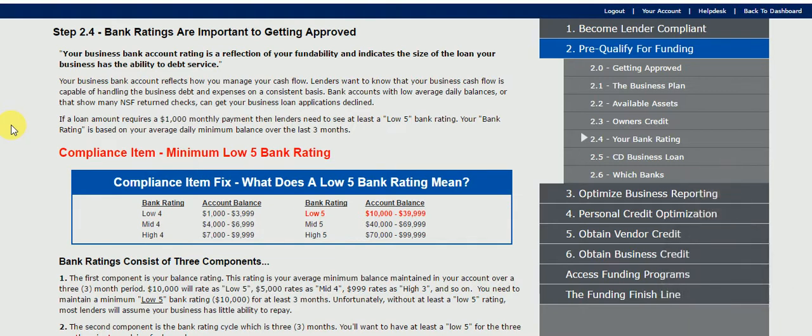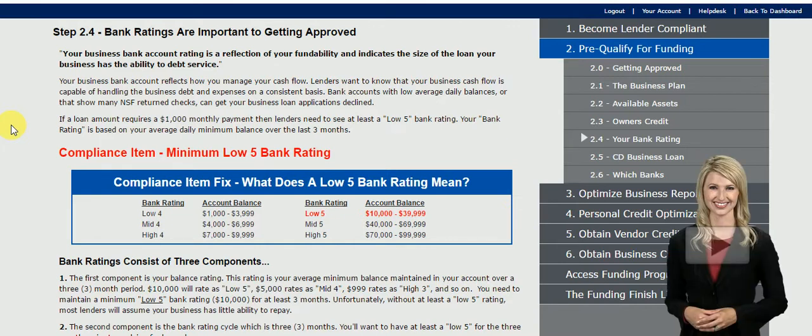So again, this is so important. Most people have no idea what a bank rating is, but just like a credit score, you have a bank score, like a bank rating. If you keep anywhere from 10,000 to 40,000 in there, you have a low 5 rating, which is basically what you're going for. If you only keep a 1,000 to 4,000 balance, you have a low 4 rating. A lot of times that's not going to get you loans, you guys. So you want to aim to keep at least $10,000 or more in your bank account.